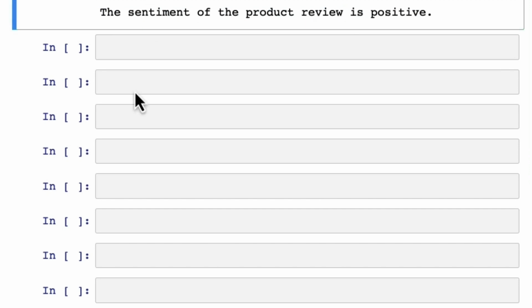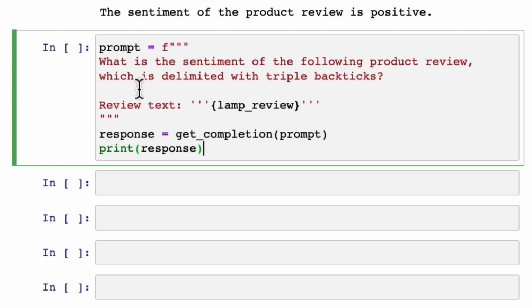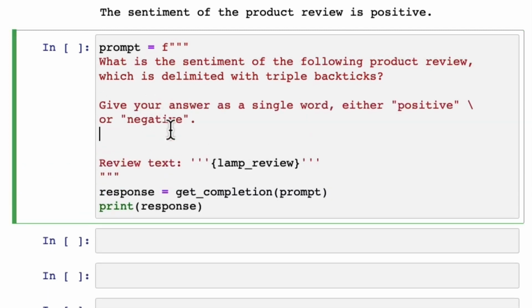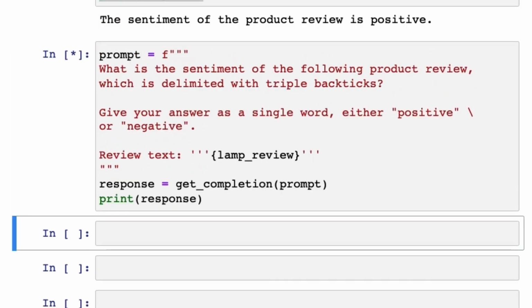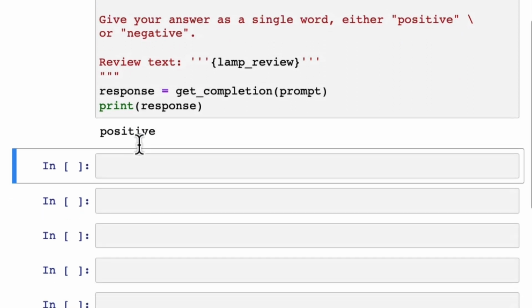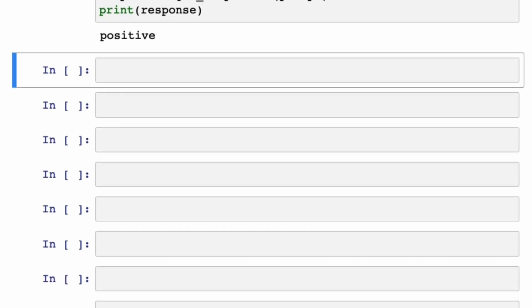If you wanted to give a more concise response to make it easier for post-processing, I can take this prompt and add another instruction to give you answers as a single word, either positive or negative. So it just prints out positive like this, which makes it easier for a piece of text to take this output and process it and do something with it.